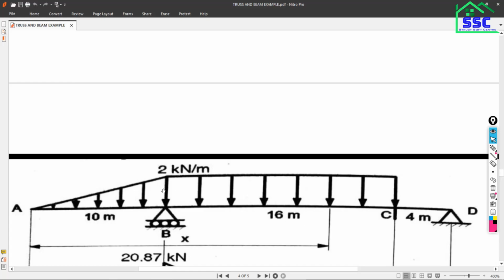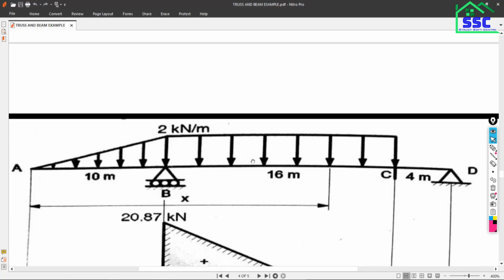And now the point is to assign the load. Can you tell me what type of load is there over this beam? A to B trapezoidal, uniformly varying load, UVL. And UDL. So UVL is there and UDL is there. Okay. So first we are talking about the UVL.